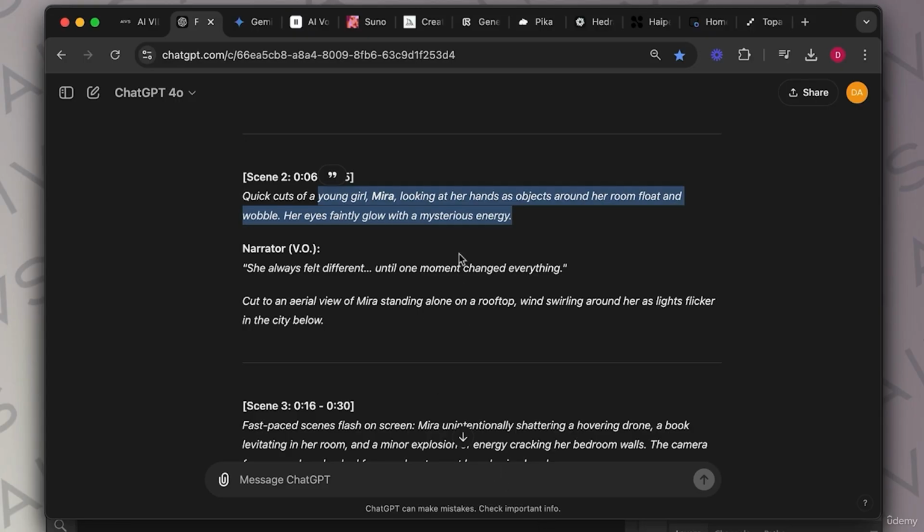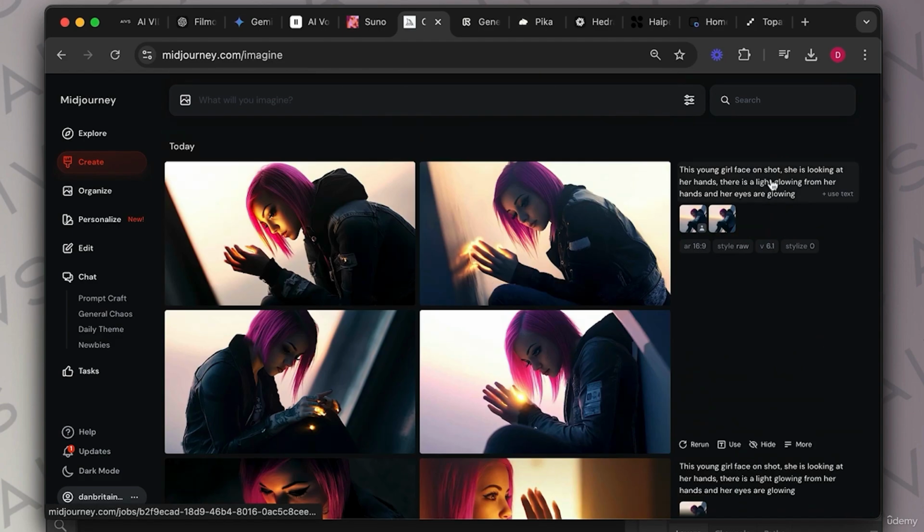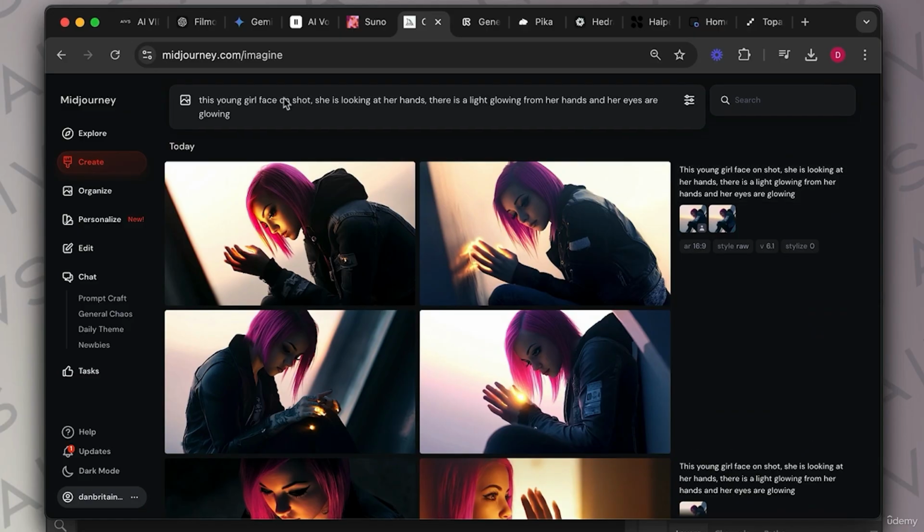So I'm going to have two more shots here. Let me have this girl, and I want a close-up of her eyes. So let's use that same prompt: this young girl, extreme close-up of her eyes, glowing, superpower. Okay, let's run that.